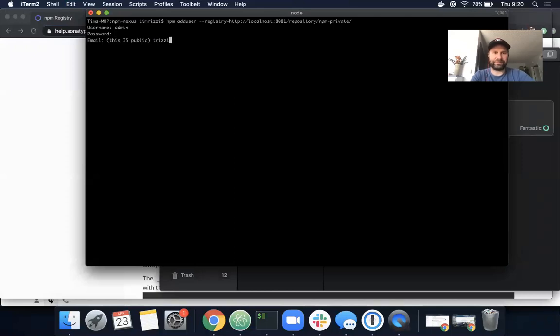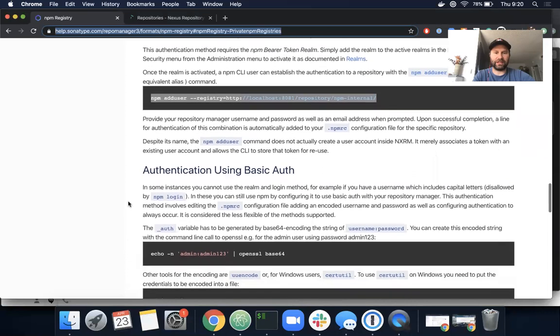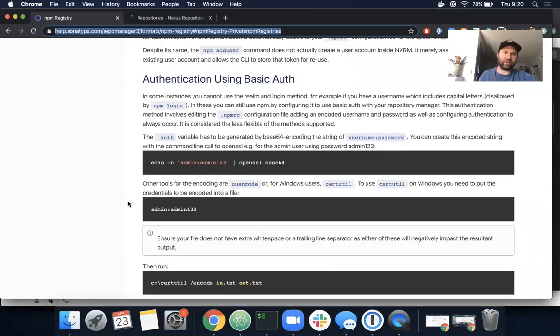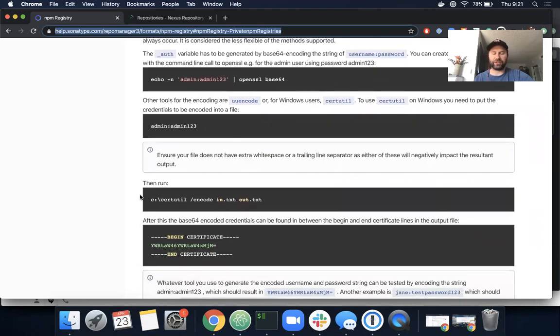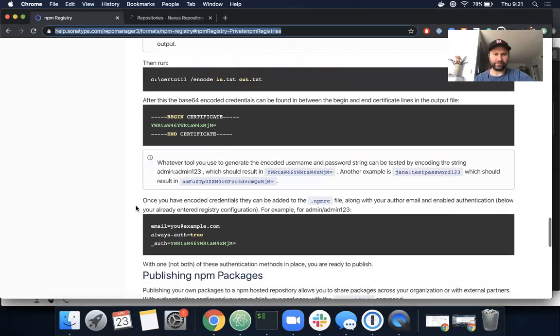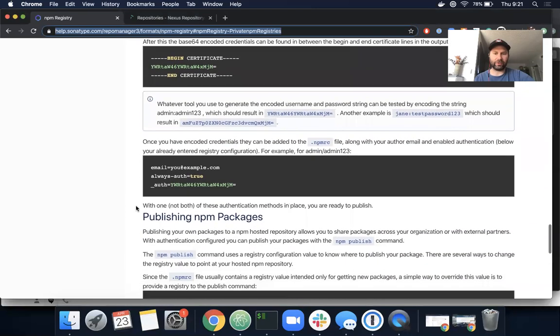Okay, so we authenticated using Realm and login. We'll see if that works. They also give you the opportunity to authenticate using basic auth. So what you would do is you would encode your Nexus repository username and password in base 64, and then you plug in and use those credentials. Let's try it with the basic auth and see if it works.